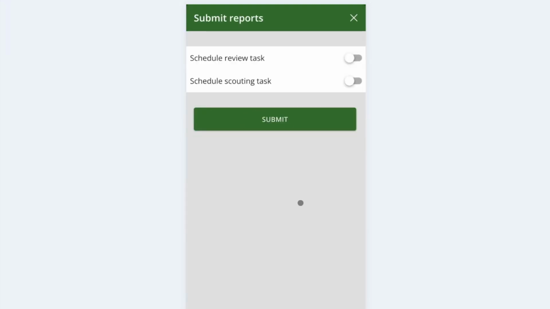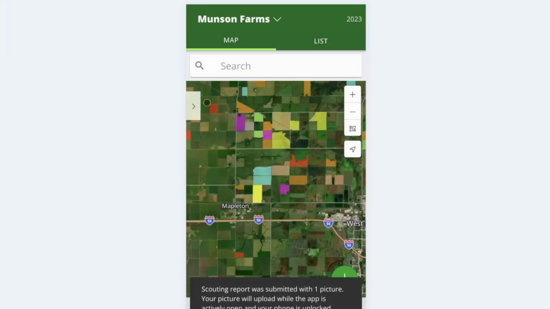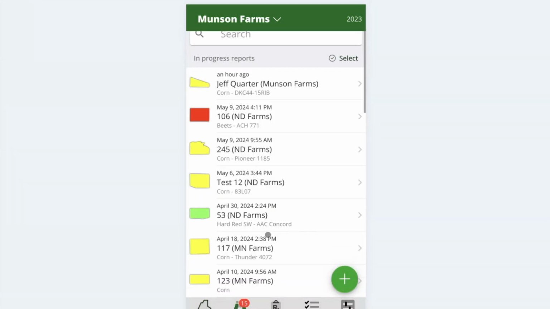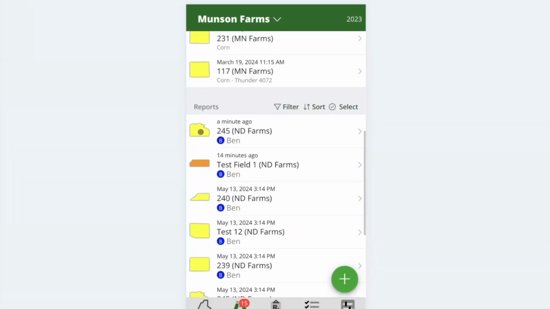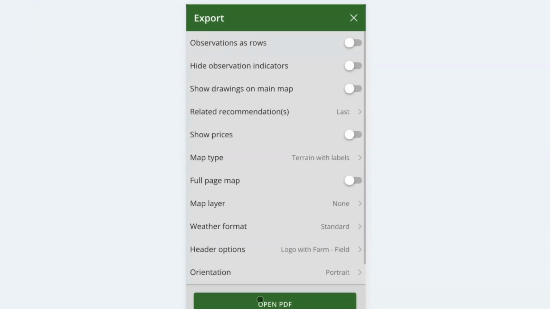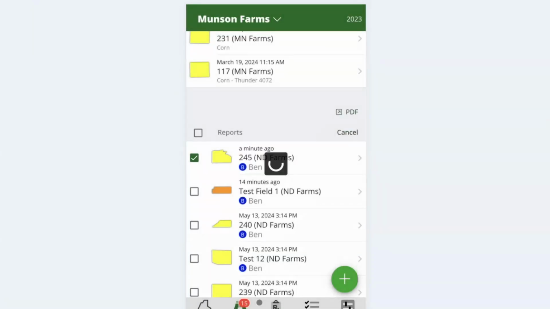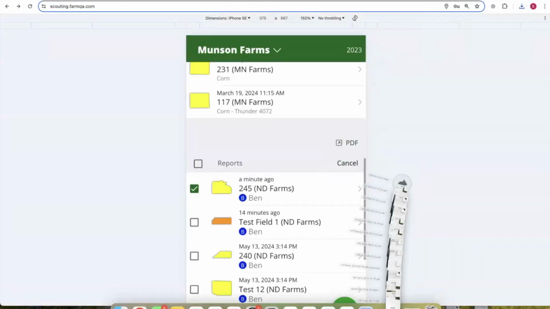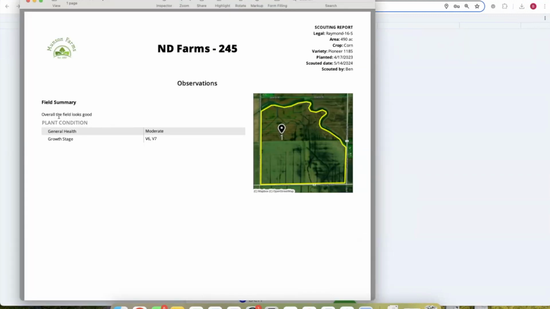So as I submit that as an internal user, that's going back to the web view. What you'll notice here is if I go immediately into that report, 245, and I generate that PDF, those internal notes will not be in this report. So you don't have to worry about a client seeing those, knowing that you entered them in the correct section. On this PDF, you'll notice that it doesn't mention anything about very weedy. It doesn't show that unknown insect question in here.